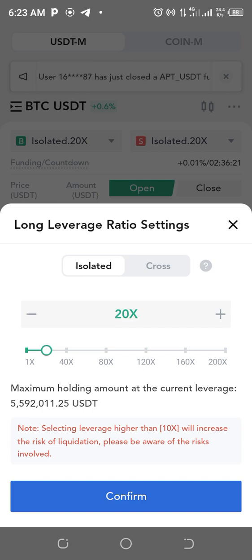One thing about isolated is that you don't need a stop loss. You might need take profit, but stop loss is not necessarily important when it comes to isolated. Take note of that word isolated. Isolated means it's standing on its own. So your risk is standing on its own.